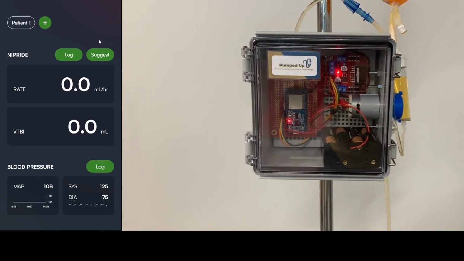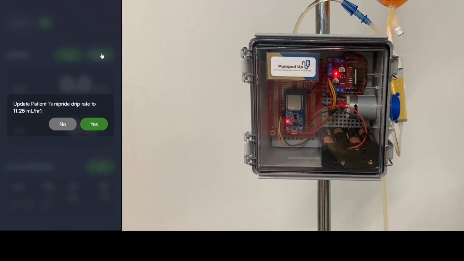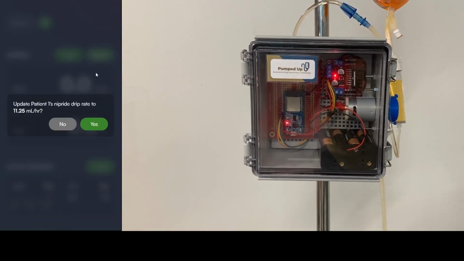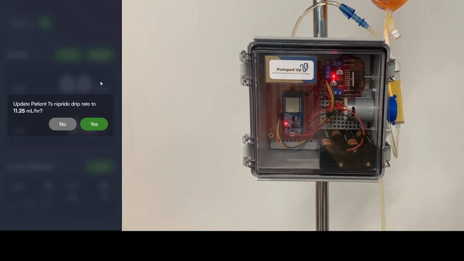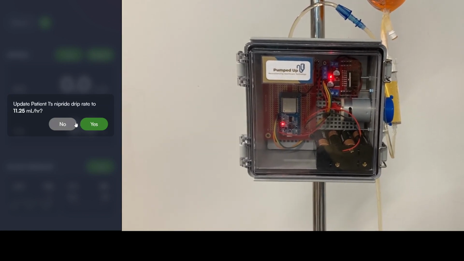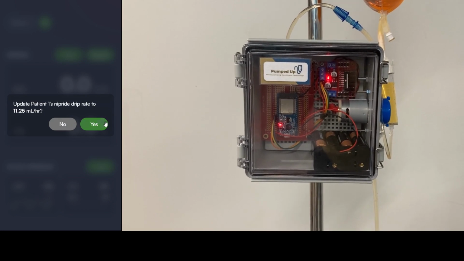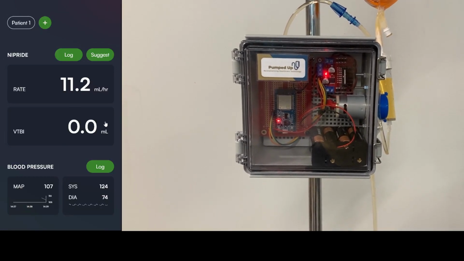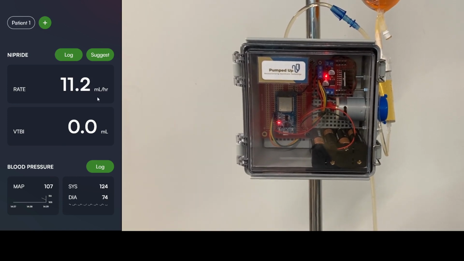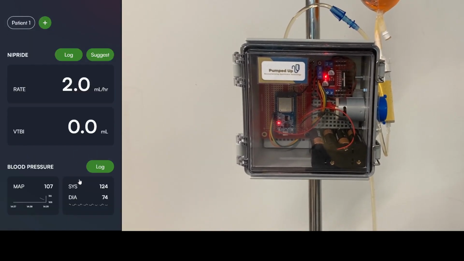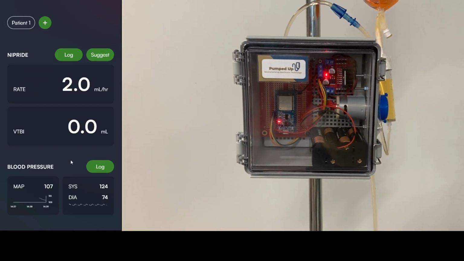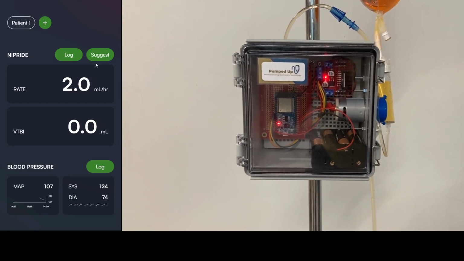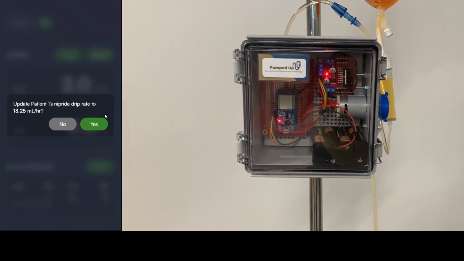There's an initial suggestion given to the nurse based on the medication and the patient's current MAP. The nurse can choose to accept or decline the suggestion. If the suggestion is accepted, the pump will run at the suggested flow rate, and if the nurse declines this suggestion, they can manually input another flow rate. Updated suggestions will also appear if the patient's MAP is not achieving a stable range.